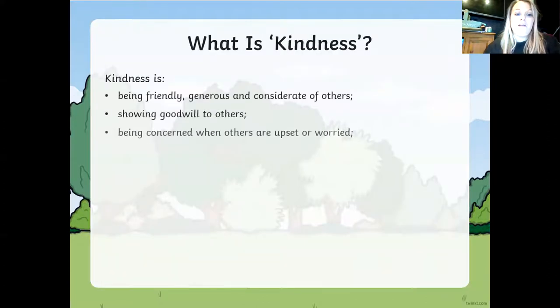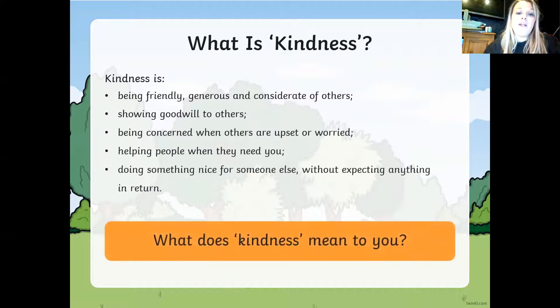So what is kindness? Kindness is being friendly, generous, and considerate of others, showing goodwill to others. That means wanting good things to happen to them, being concerned when others are upset or worried, helping people when they need you, doing something nice for someone else without expecting anything in return.